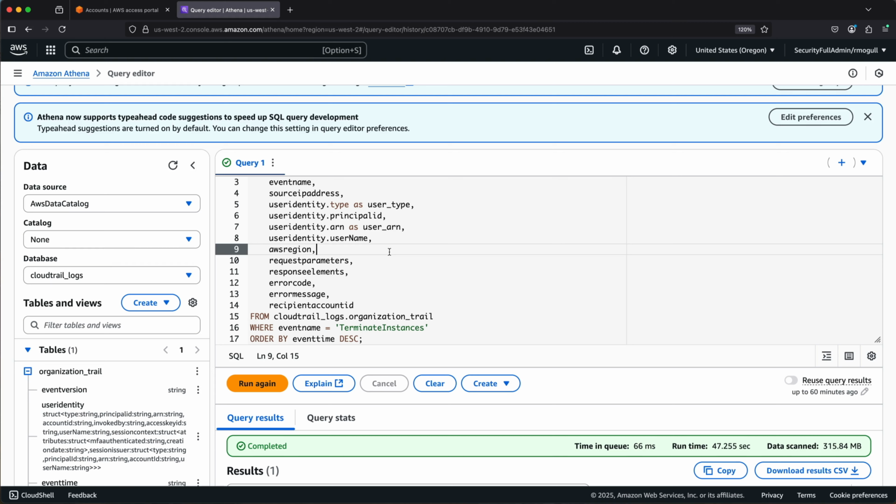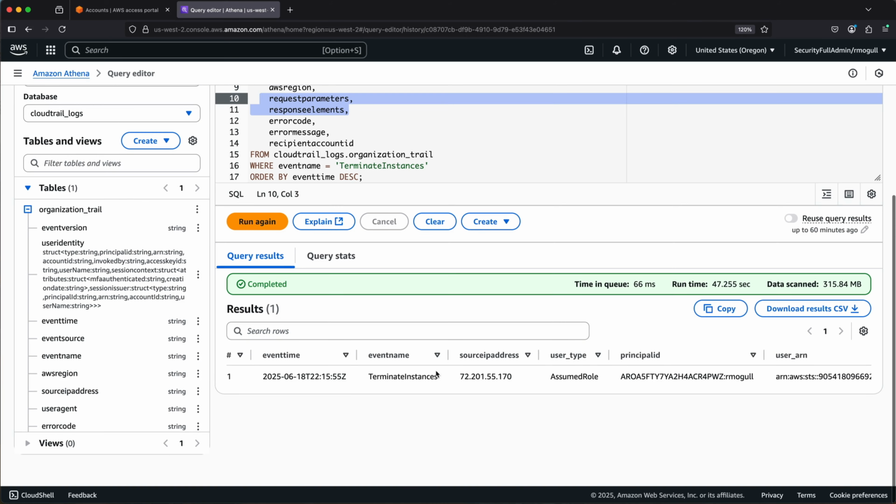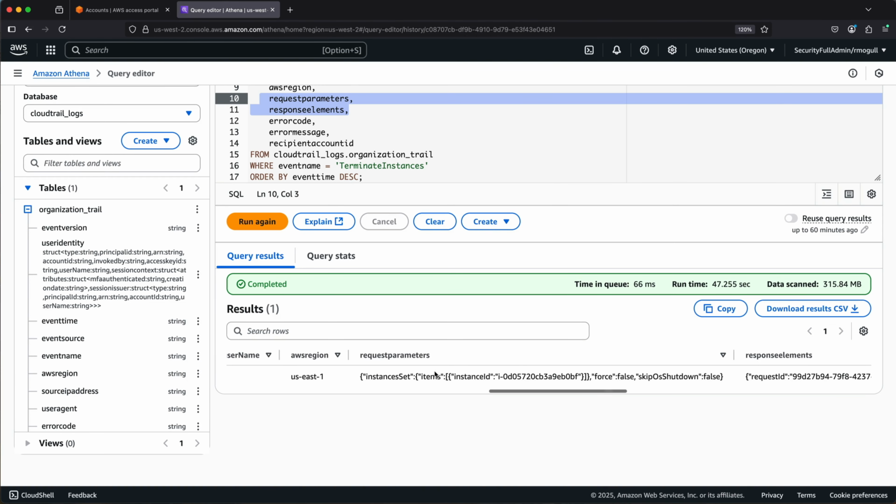Now, most of these are pretty obvious, but there's 2 that become really important, the request parameters and the response elements. So let me go down and show you what these look like. So I'm going to scroll over all the way across the field to the ARN, and you can see that the request parameters, there's a bunch of information in here. This is the API call itself. So for the terminate instances, you'll see here we have the instance ID because it was a request to terminate a single instance.